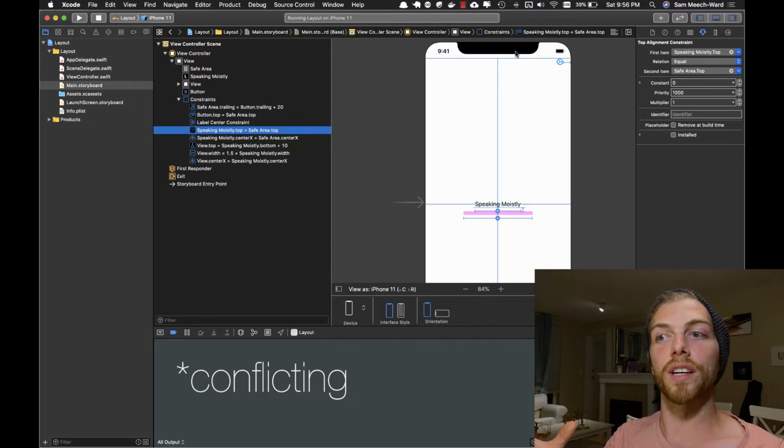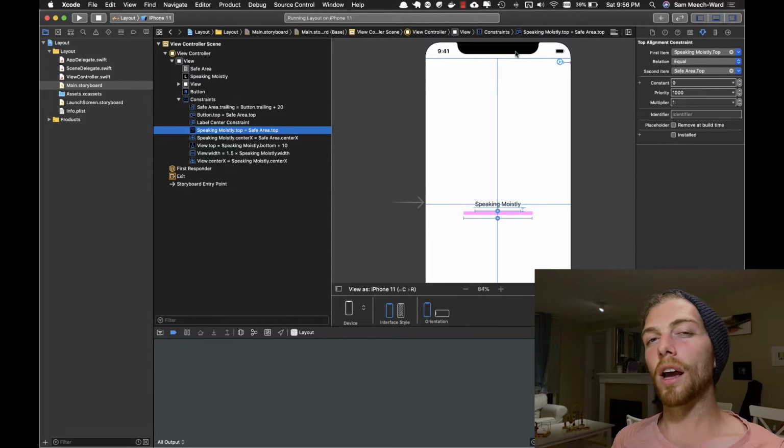And these are conflicting constraints. They cannot exist together. And what I mean by that is that they can't be active together. They can both exist at the same time, but if one is inactive and the other one is active, then we're fine. So as long as we never activate them at the same time, we'll never get a conflict.